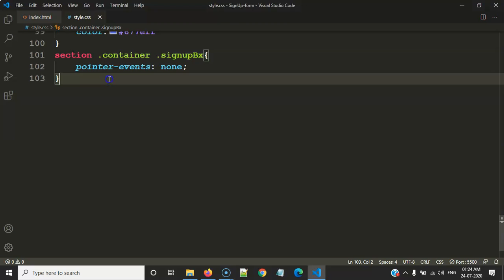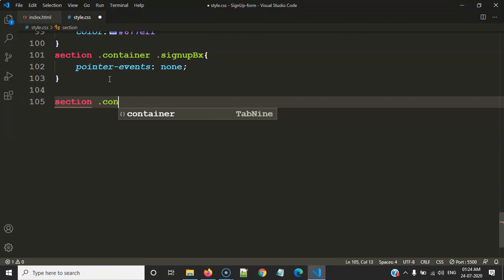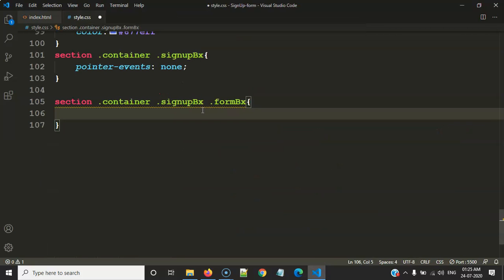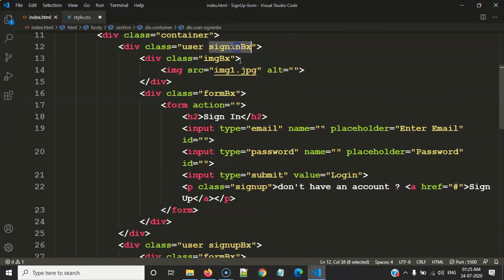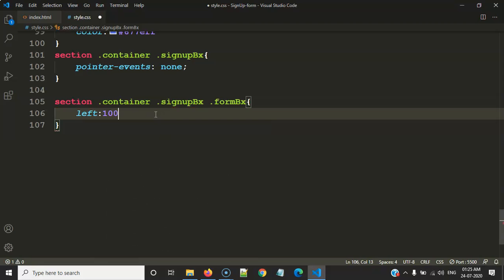Okay, so what I'm going to do is I'm going to write section dot container dot sign up box dot form box. So we are targeting the container, which is a sign up box of a form box, the complete div which is holding the create an account. So I'm targeting sign up box, not sign in, right? This is a sign in box, but we are targeting sign up box. Now whenever I go to the sign up box, I'm going to tell from left, you should go 100%. Okay, now let's go and see it.